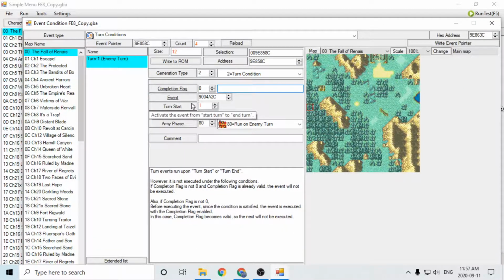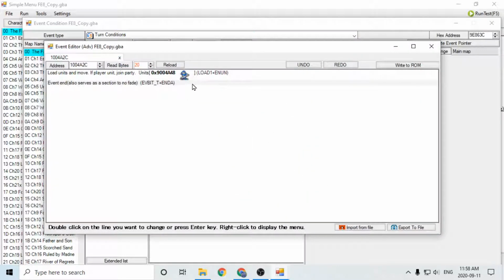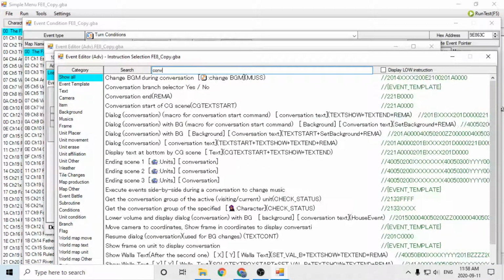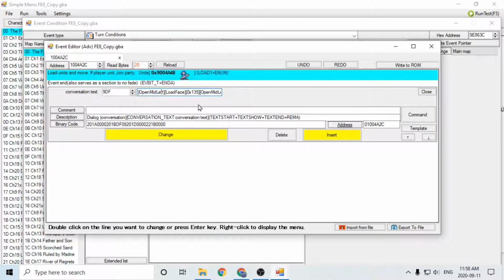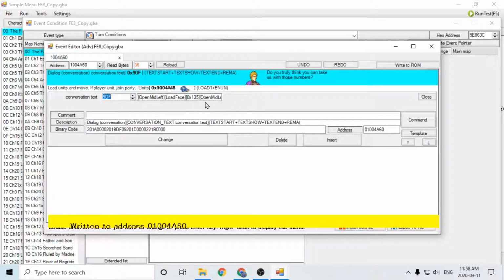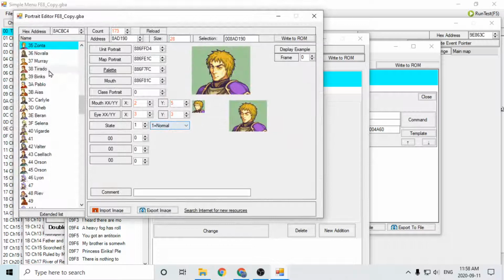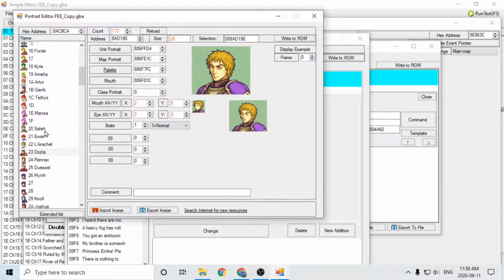Now, what turn should I have this occur on? Right now, it's on the first enemy turn. Maybe we'll have it on turn 2. That looks fine. You know, maybe he should also say something. So let's put in a conversation event. This is one I often go to. And then instead of displaying Zonta, we need the correct character to appear. And where was he? Joshua.